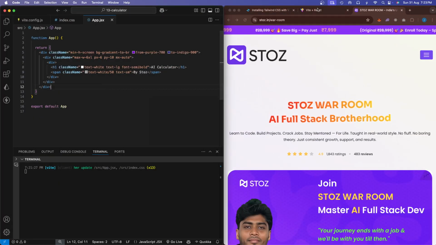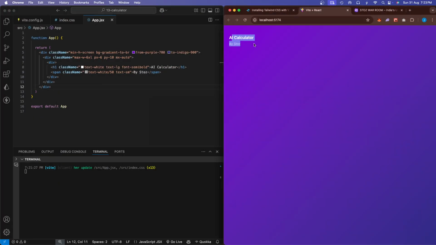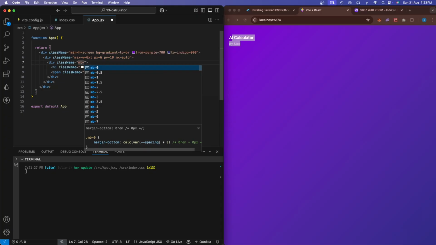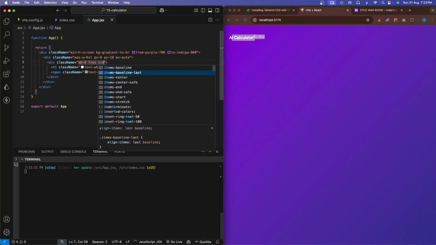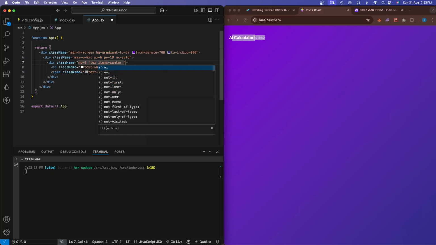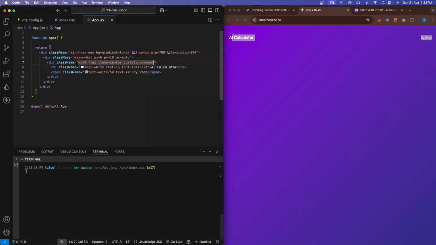Okay, done. So here back to this. Now the AI calculator, we got Stars, right? So now here I'll add a margin bottom of 8. And I'll give flex and items center. So when we give flex, we get flex items center. Okay, good. And justify content between. So now it goes to the end. AI calculator and Stars. It's perfect guys, right?